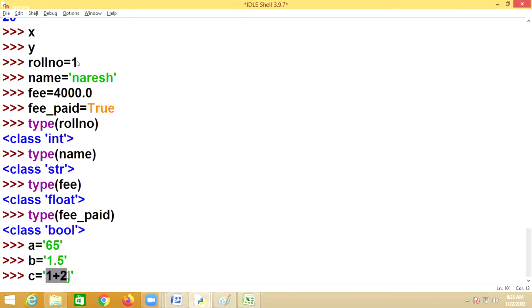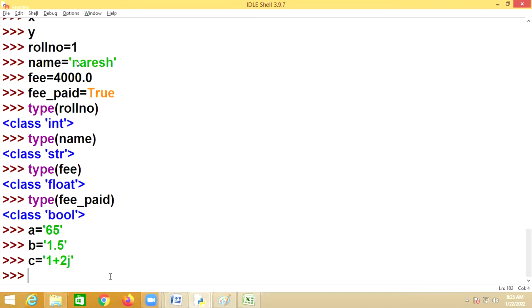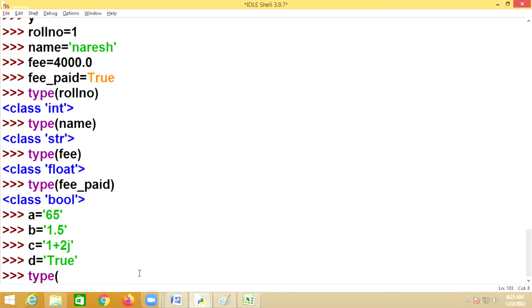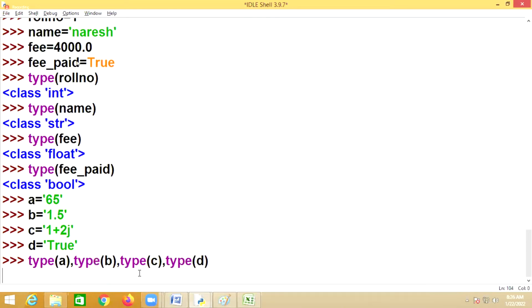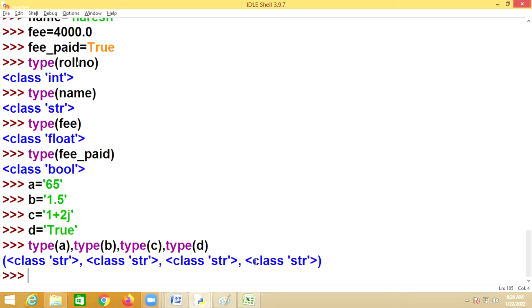C equal to 1 plus 2j within single quotes. Actually 1 plus 2j here is a complex number, but this value is represented in single quotes, so it is treated as a string. In the same way, D equal to true within single quotes. Actually true is a Boolean value, but it is put inside single quotes, so it is treated as a string. Now let's see type of A, type of B, type of C, and type of D. All these are string types.